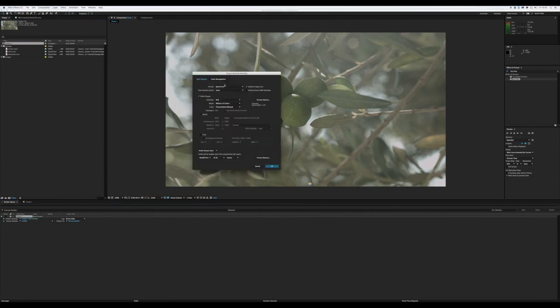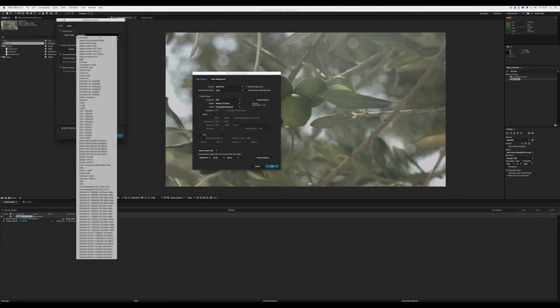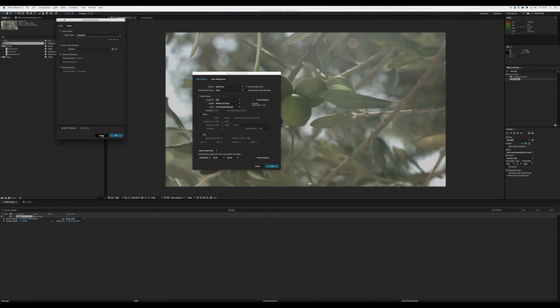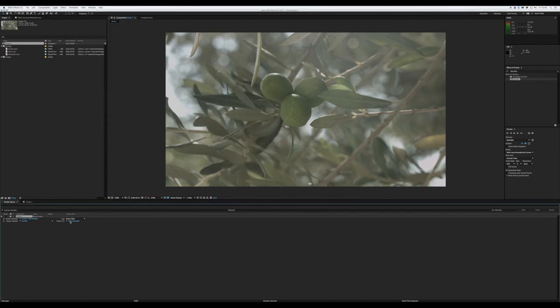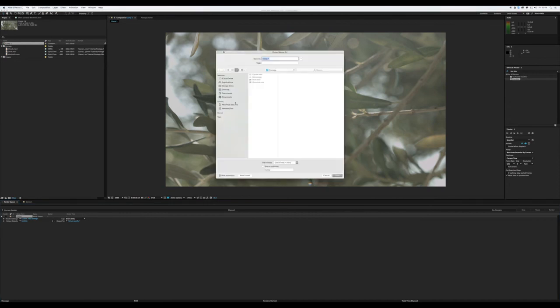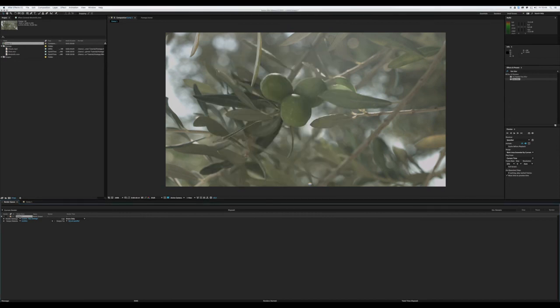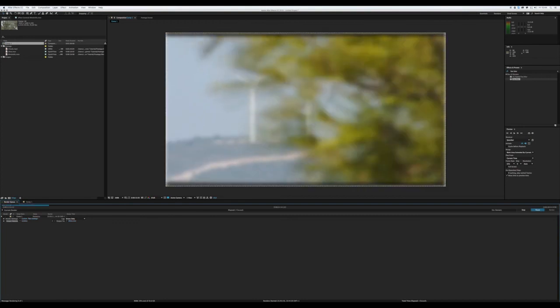The output module is the most important part here. This is the place where you can specify the format and which codec you will use. You can set a different resolution for your output with resize or cut a part of the screen with crop. Finally, we specify the location and name, then click the render button. We see that the rendering process has started.